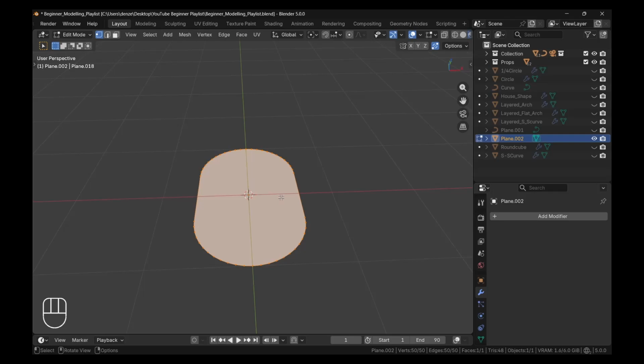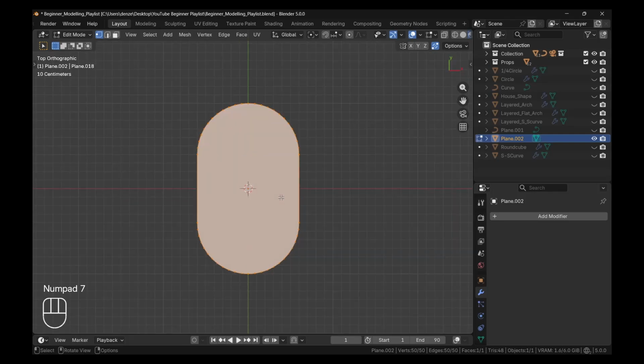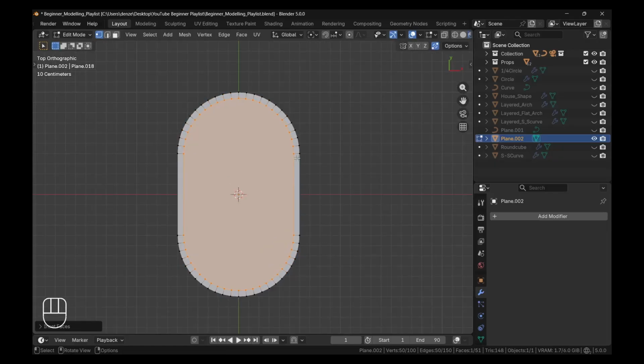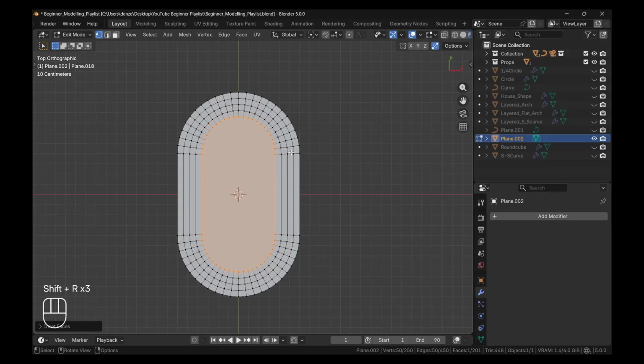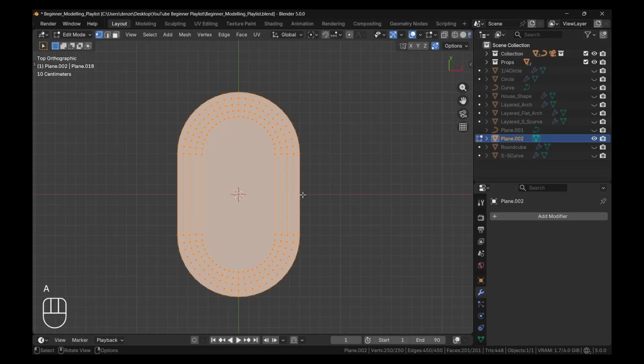So we're going to press I. Let me go to top view once again. We're going to press I and then set it by 0.06. And let's just press Shift R to repeat that. Once, twice, 3 times. So we have 4 steps. All right, now press A to select everything. I'm going to press 3 for face select.